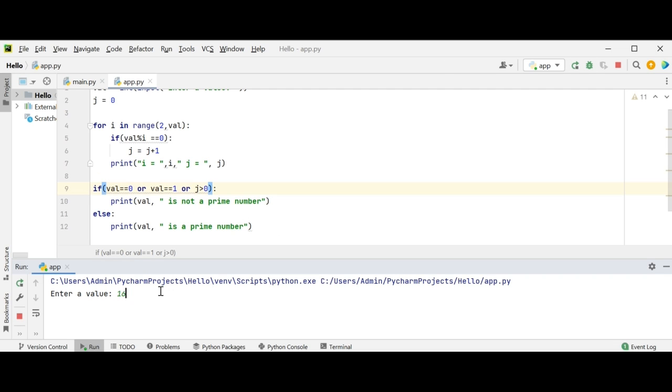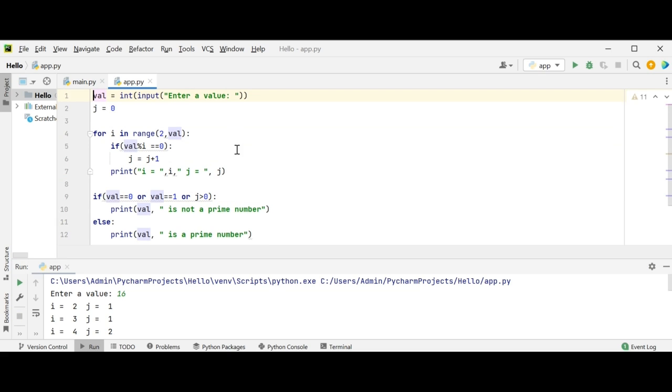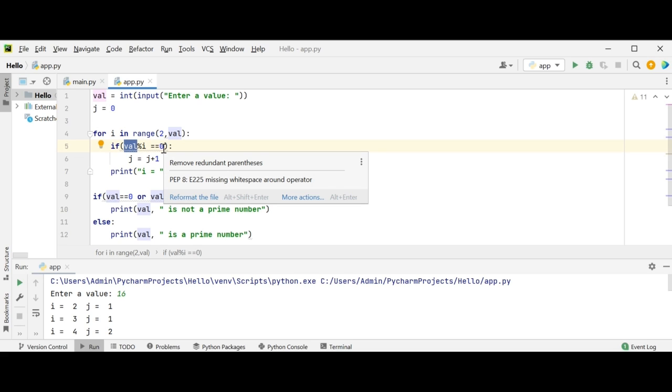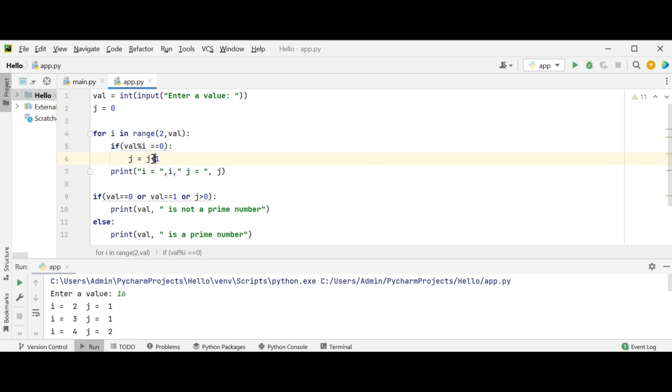Let's give a number like 16. The value of this particular variable val will now hold 16. So for I in range of 2 comma 15. First, 16 modulus 2 equal to 0? Yes, 16 is divisible by 2. So the value of j increments by 1. Then I'm printing the value of I and j, where it says I is 2 and j is 1.